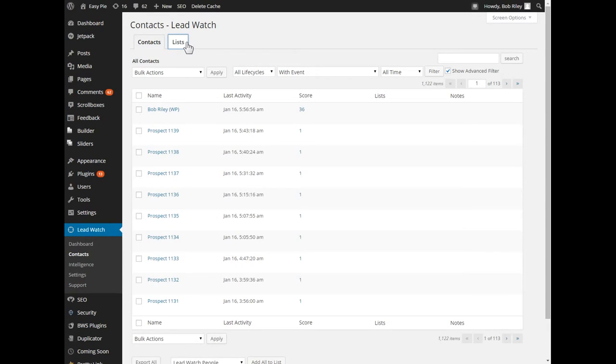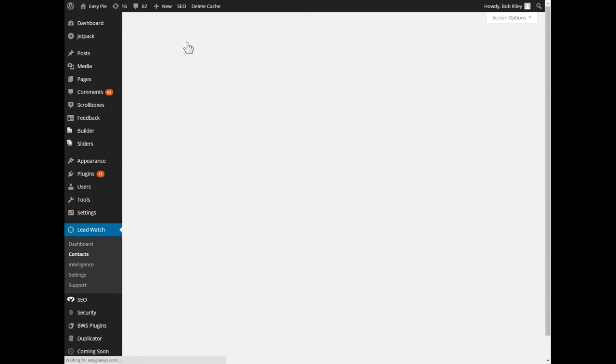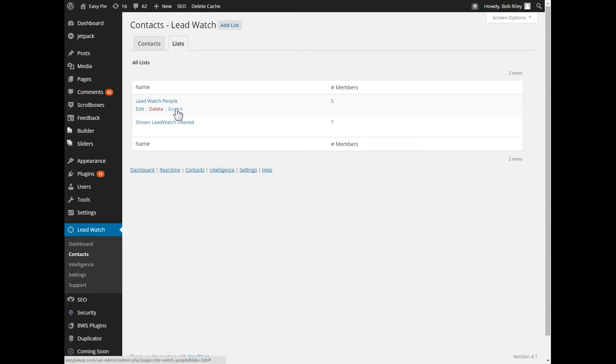In the second tab here, we have our lists. These are basically static lists of contacts, and it allows you to manually add people to lists from the contact list. These are people that you want to observe over time, or people that you want to collect together and then eventually export to a mailing program like MailChimp, as I mentioned.